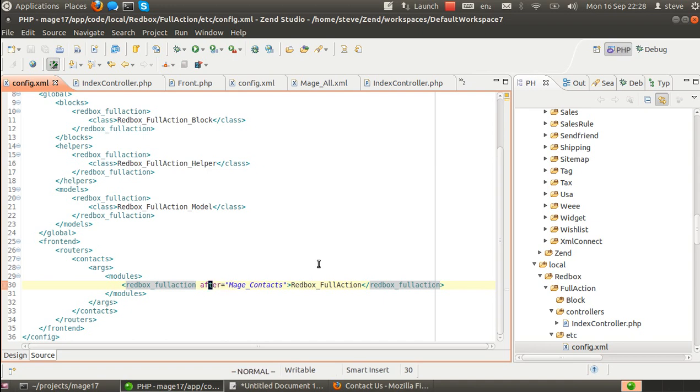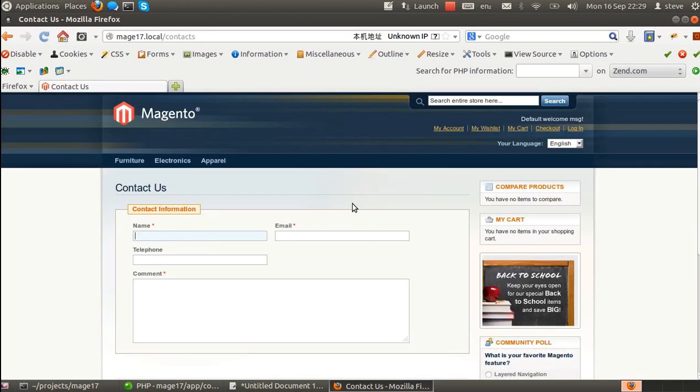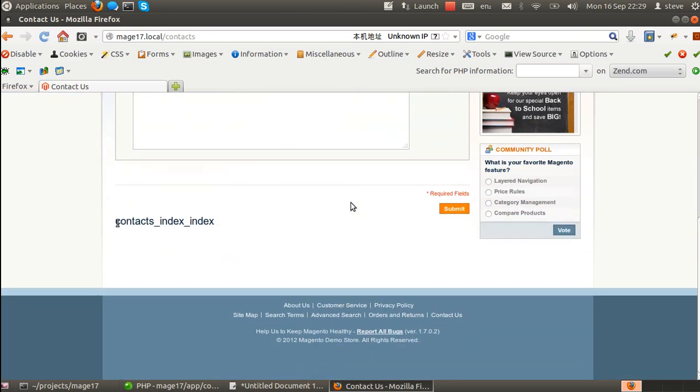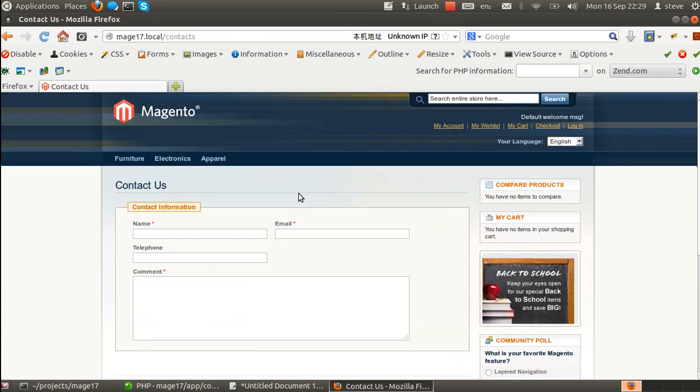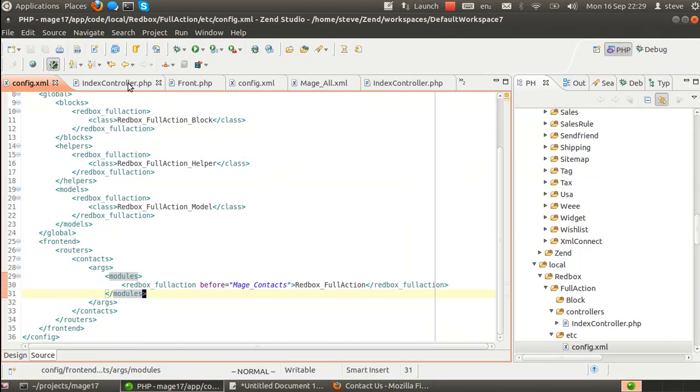If we say before, then our one wins again, and you'll see our output. There we go, there's our output. The reason why you're seeing this, and this is really confusing, is that you think the old controller, the actual contact controller, still hits the index action. That's just because of how Magento layout works.